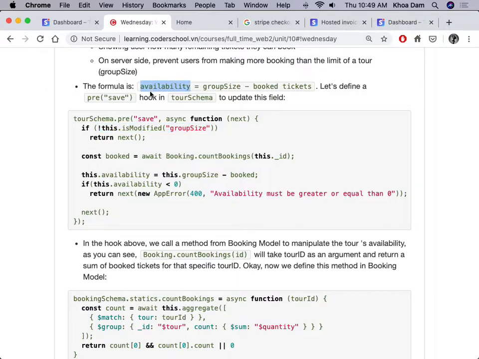For example, originally the maximum is 10. We book 5, so the remaining slot is 5, but the seller decides to change the group size to 20, so the remaining spot will be 15. Cool. So we have to calculate a lot of things. That's why it's hard to do the orders, right?